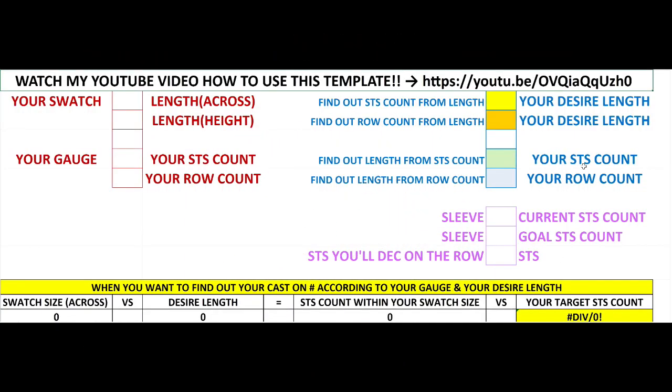Okay guys, first of all, open up my math gauge formula template.